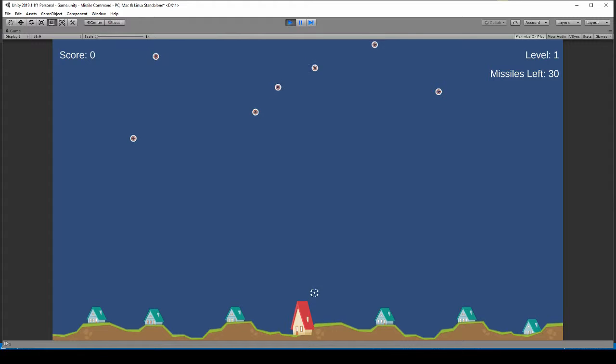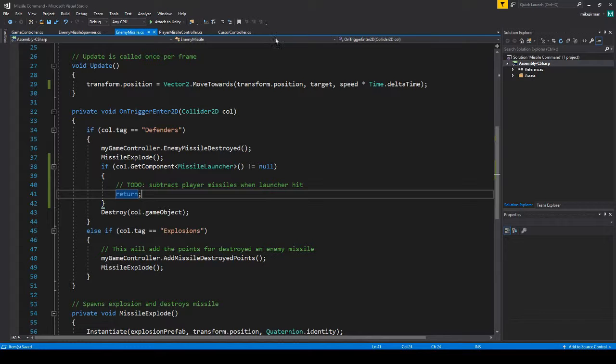And if one hits it, it should not be destroyed now. Oh, this one should go. Oh, this one too. Okay, so it's not being destroyed. So that's at least the first part of what we want.